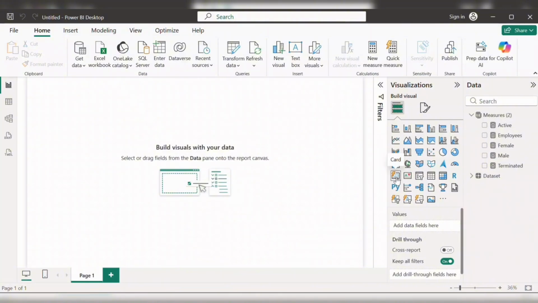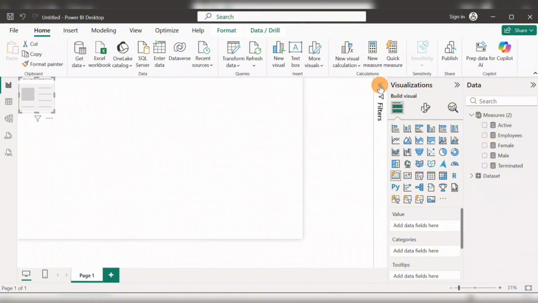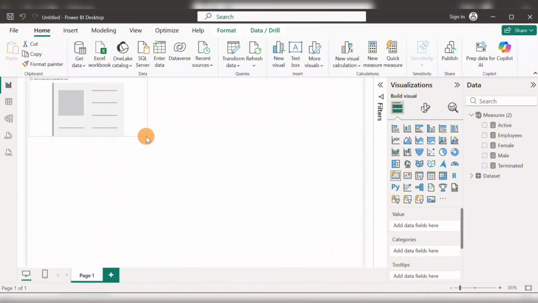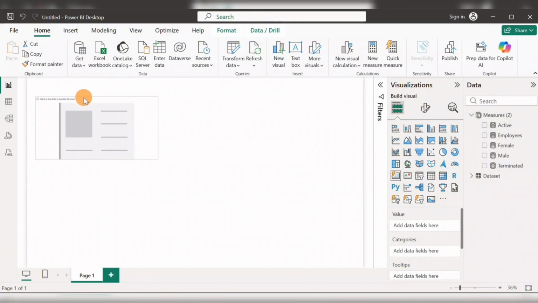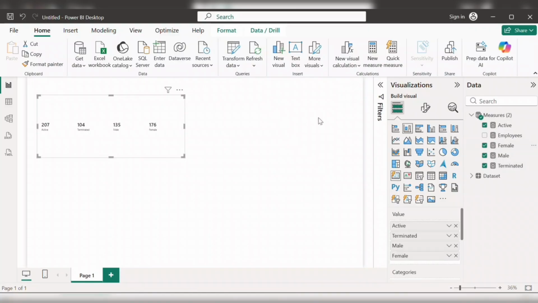So I'm going to select this card visual because we need to test and see if our DAX calculations are working. Let me close this filters pane and expand it a little bit. The first DAX measure I'm going to select is active, then terminated, then male, and then female. So I can keep adding.